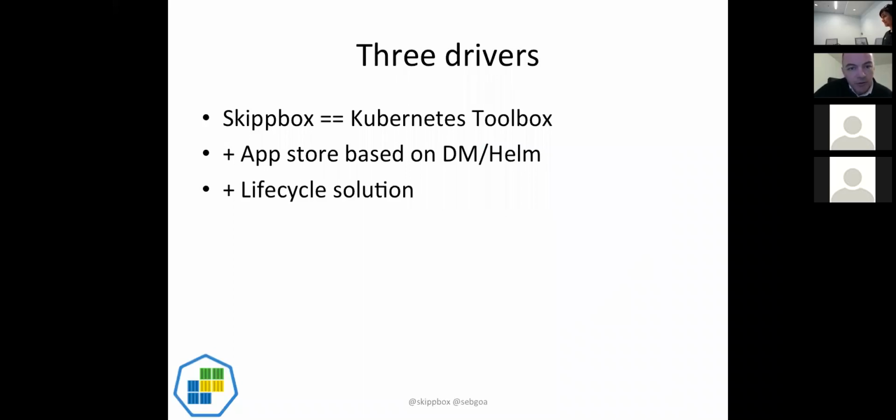The second driver is to create an app store application, because I don't really want to work on the internals of Kubernetes. Lots of people are doing this very well. I really want to focus on the applications. So I'm working on an app store, and in the config sig, we're working with VM and Helm. So we'll have an app store coming up, and then a lifecycle solution, which will be kind of an event-based solution looking at apps in Kubernetes.